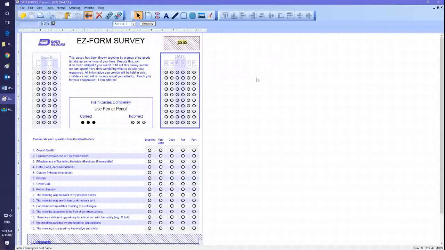Okay, so let's move on to what we're going to design today. We're going to design a form that looks very much like this. This form will be used in the second video when we go to process and scan some forms. The form we're going to design will look very much like this using the Easy Form Design Wizard.